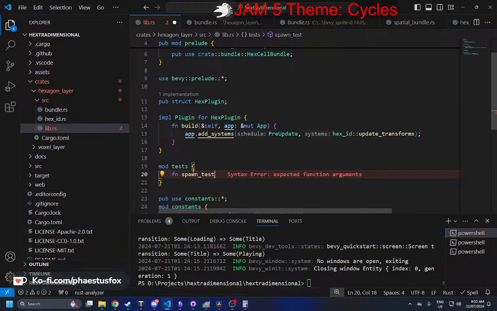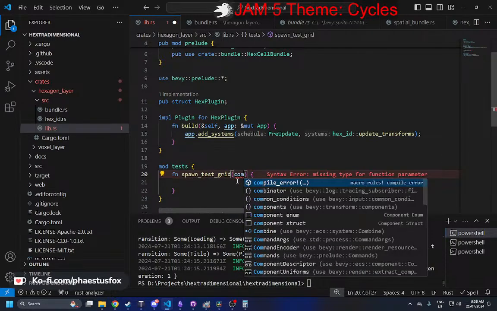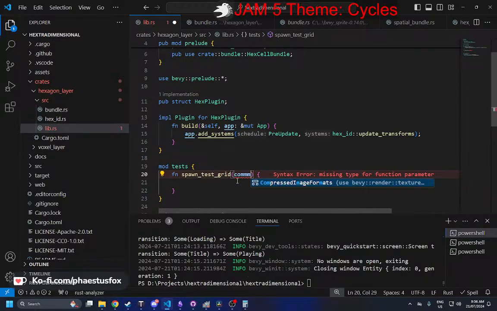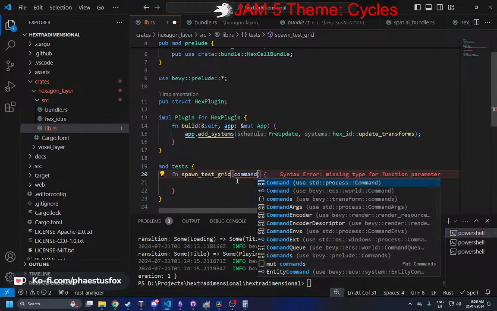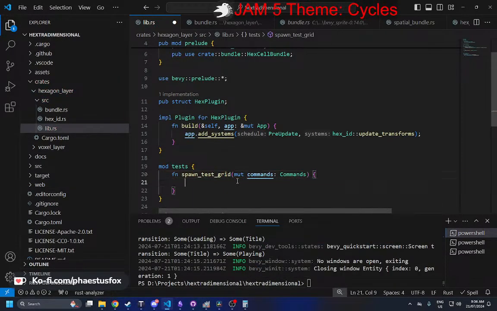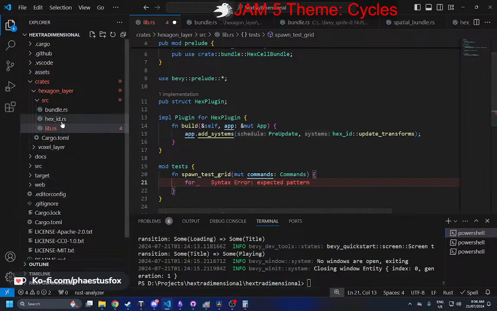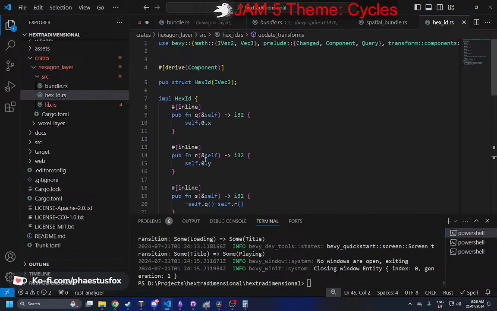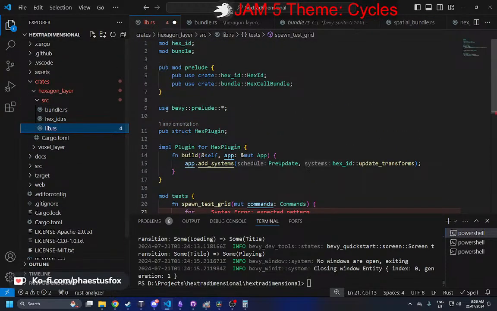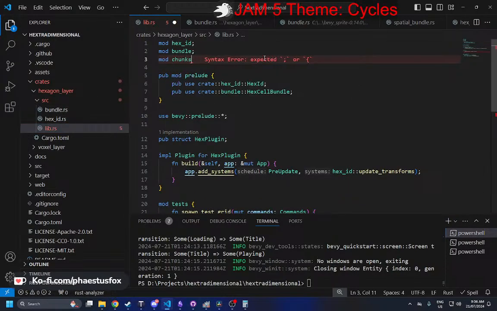Test grid. Spawning a test grid just like so. And this is going to take commands. Right, and then we're going to go for... I'm going to have to implement an iterator, aren't I? Mod chunk.